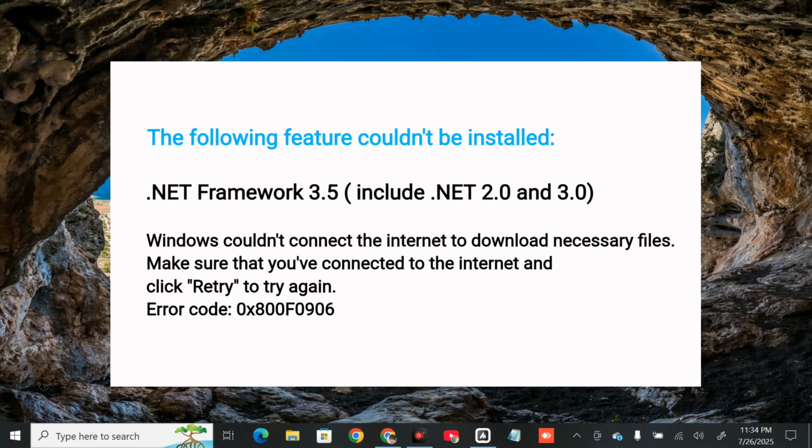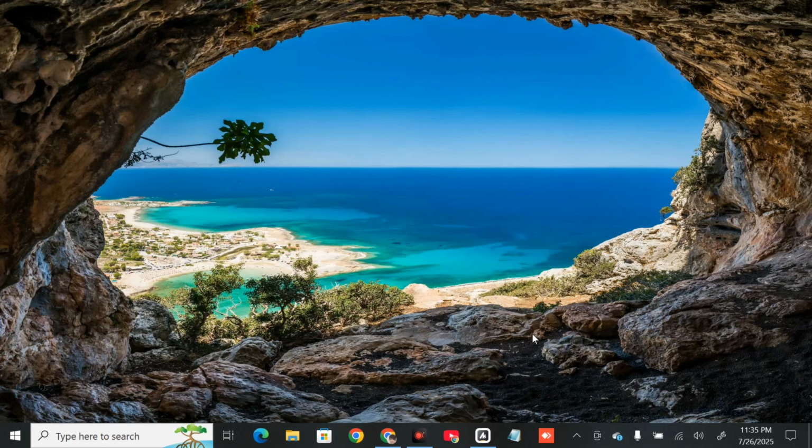I'm going to show you guys how to resolve .NET Framework installation errors with the error code 0x800f0906 in a Windows 10 computer. .NET Framework is a proprietary software framework developed by Microsoft that primarily runs on Microsoft Windows. It provides a comprehensive and consistent programming environment for building and running a wide range of applications, including Windows-based desktop apps, web services, and web applications. I'll show you some steps to fix this error. Without further ado, let's go ahead.